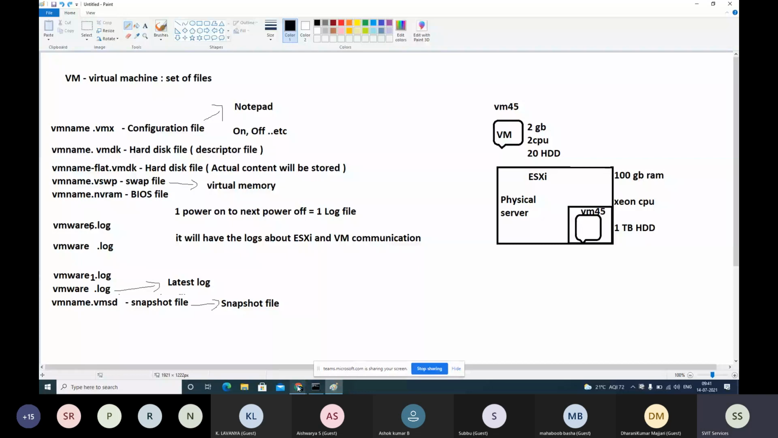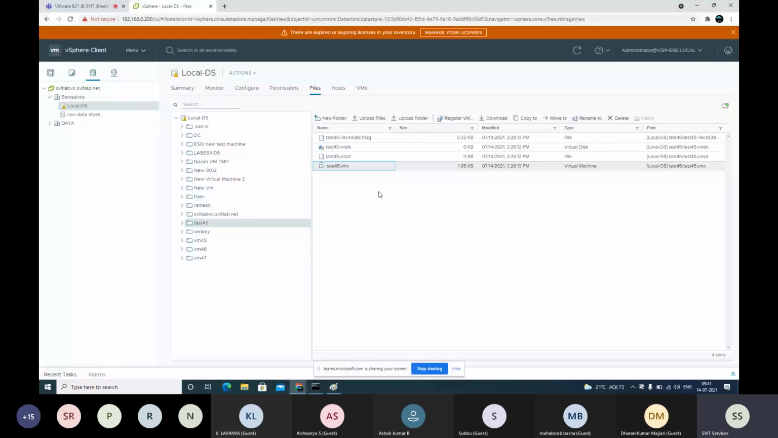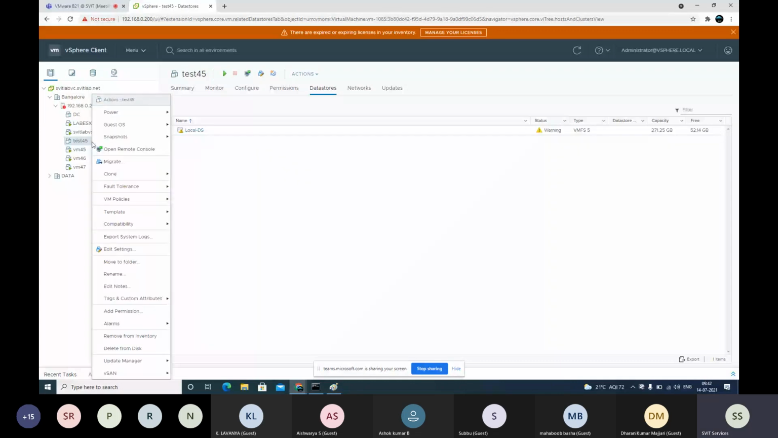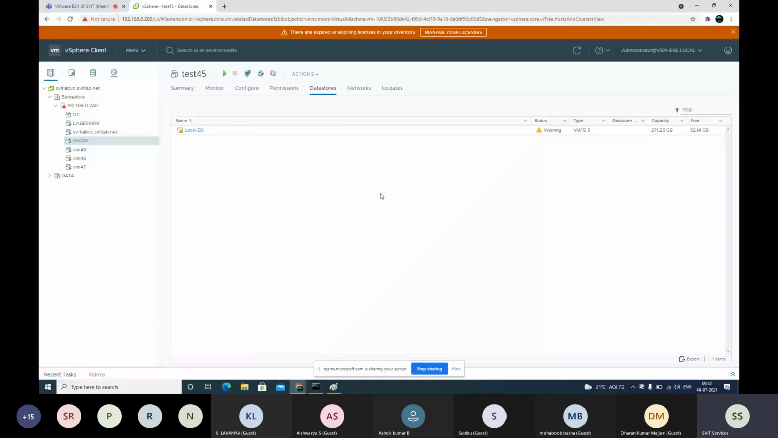Even if I refresh... I think there is no refresh button. This one. Okay, refresh. Still no. When will all the other files be generated, and where can we see them? Just power on for the first time. If you power on for the first time, the remaining files will be automatically generated.